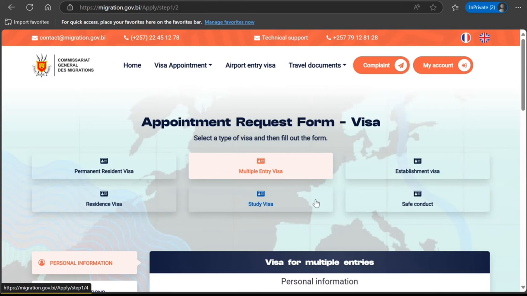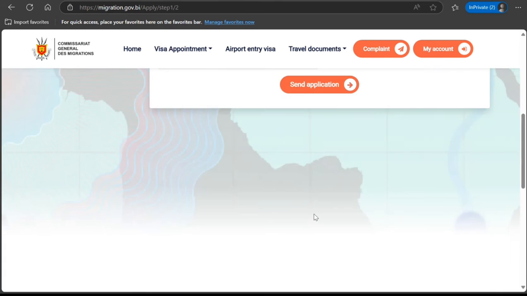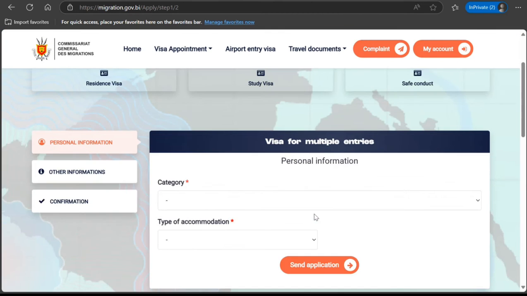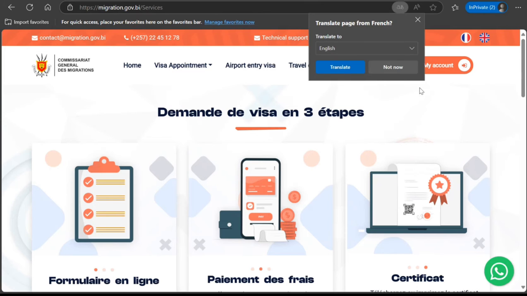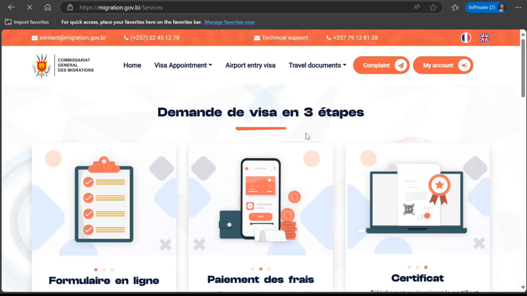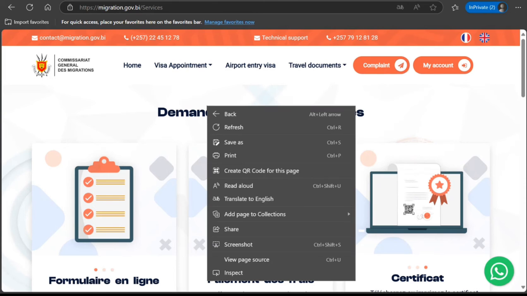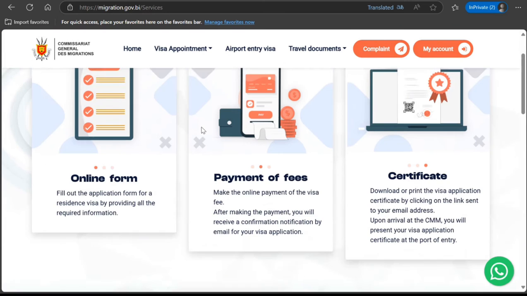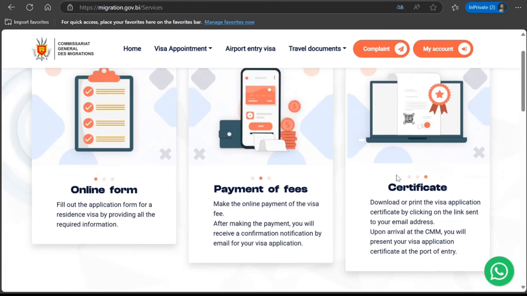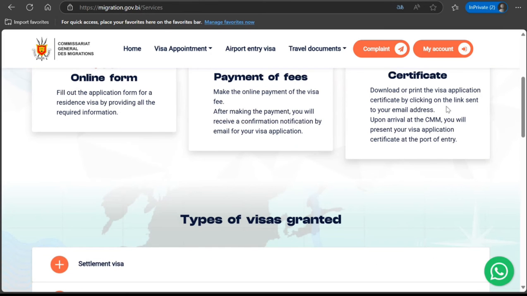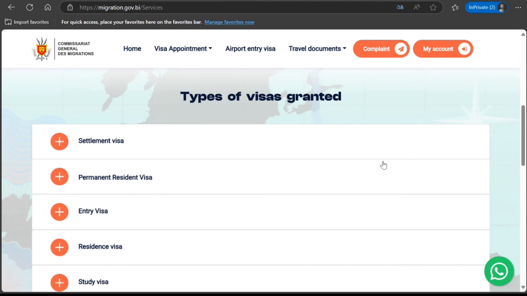That's fine. Now, if you click here and click on visa info, you will get a lot of information. You can switch to English, but sometimes translations still don't work well. But you can right click and go on translation. So it's just 3 steps: fill the online form, payment, and then certificate, and this you can present at the port of entry.